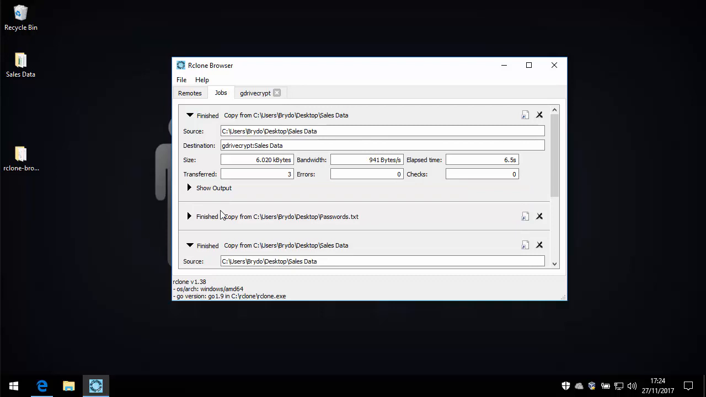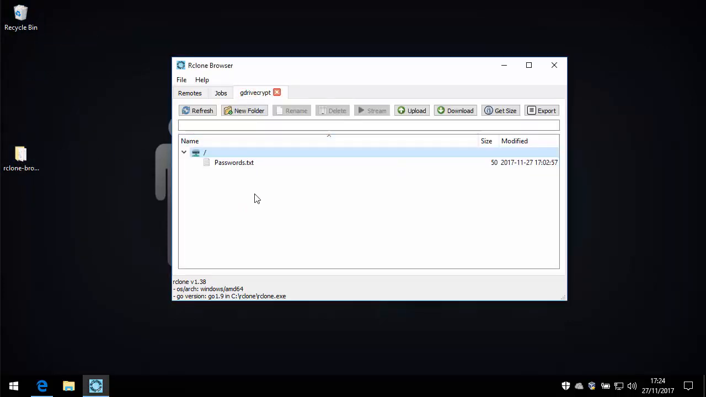this one took a little bit longer, so we can see the progress as it goes through there. It's now finished, and we will delete the sales data folder from our local machine. Go back to G drive crypt, refresh. We can now see the passwords file and the sales data folder. We can expand out the sales data folder to see the content in there.